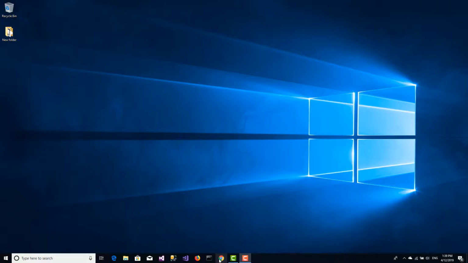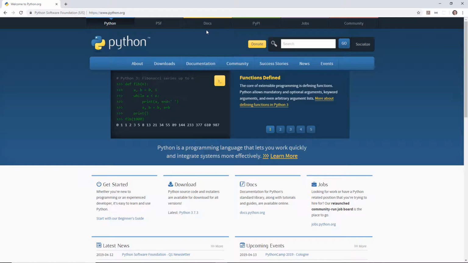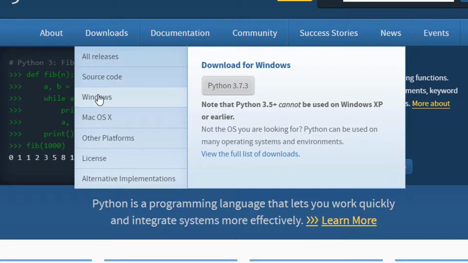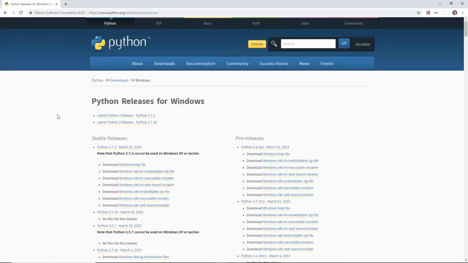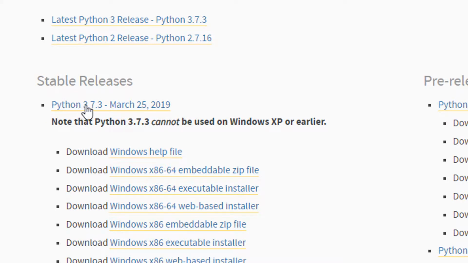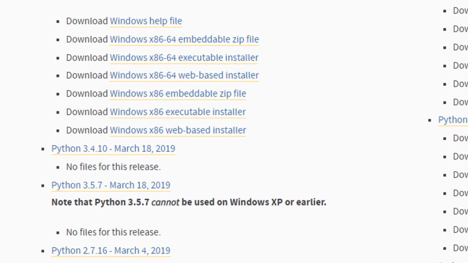I'm going to open my web browser and go to python.org. Once you're here on the python.org homepage, go to the Downloads tab and choose Windows. You want to make sure you choose the right installer for your architecture type. So I'm going to install Python 3.7.3. It's one of the stable releases. And I'm running a 64-bit architecture, so I want to choose the x86-64 executable installer. If you were on a 32-bit installer, you'd want to choose just the x86.